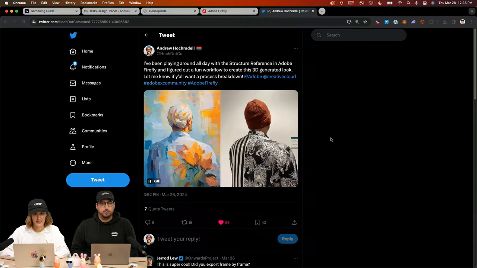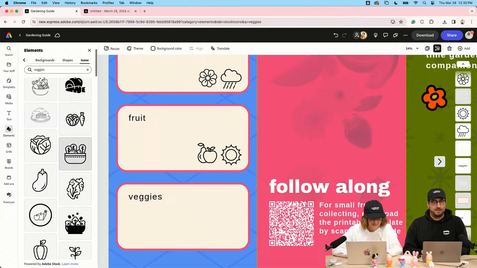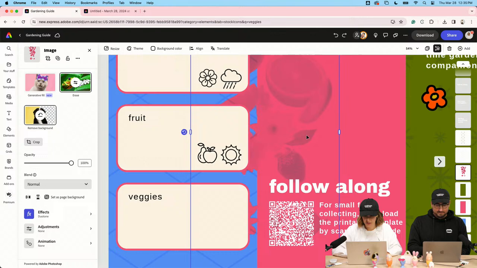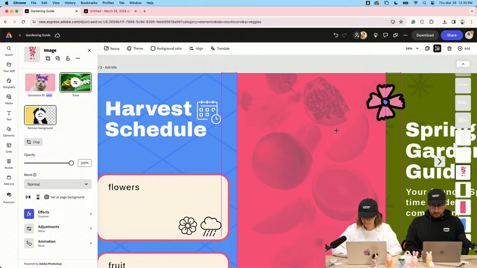Back to what we're supposed to be doing on this stream, Emily. We are making a gardening guide. It's turning out really well. Oh, I keep grabbing your image. Did you move the image? I moved the image. I don't think I put it in the background. Can you lock it? Oh, yeah, actually, I can.